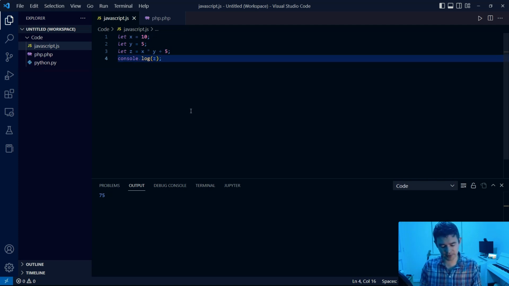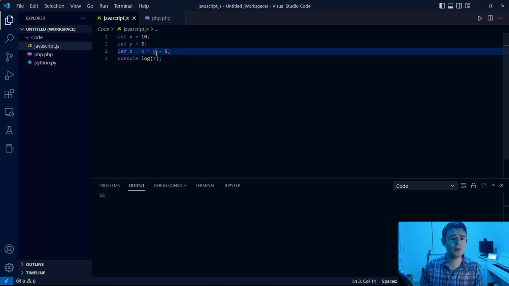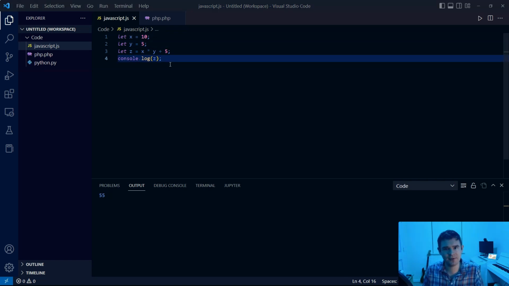Well, let's see what JavaScript thinks. JavaScript says the answer is 55. Certain mathematical operations take precedence. So for example, multiplication is more important than addition. So JavaScript evaluates this first, multiplies 10 by 5, and we end up with 55 as a result. Now, rather than getting bogged down trying to remember the order of different operations, the easiest thing to do is to just make use of brackets.